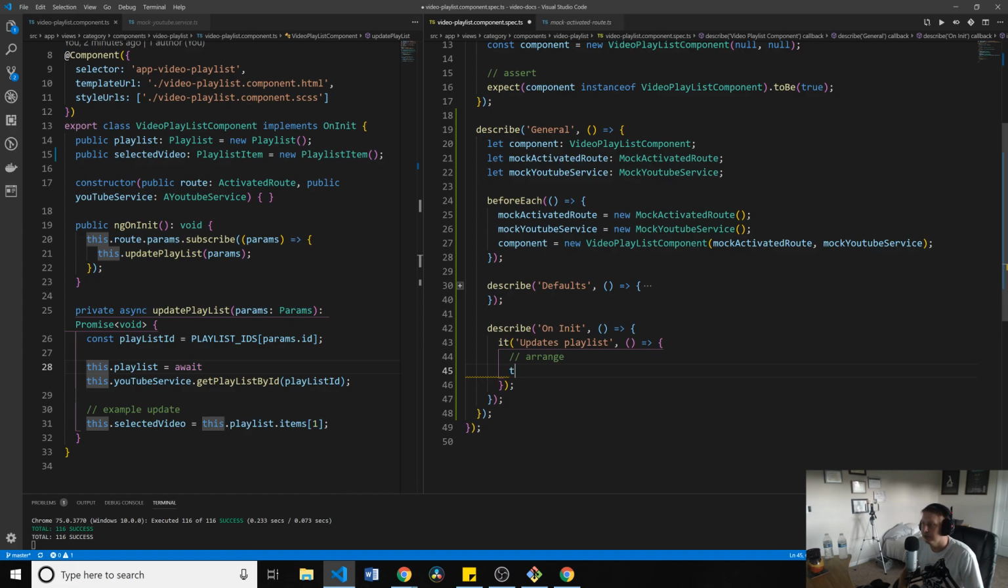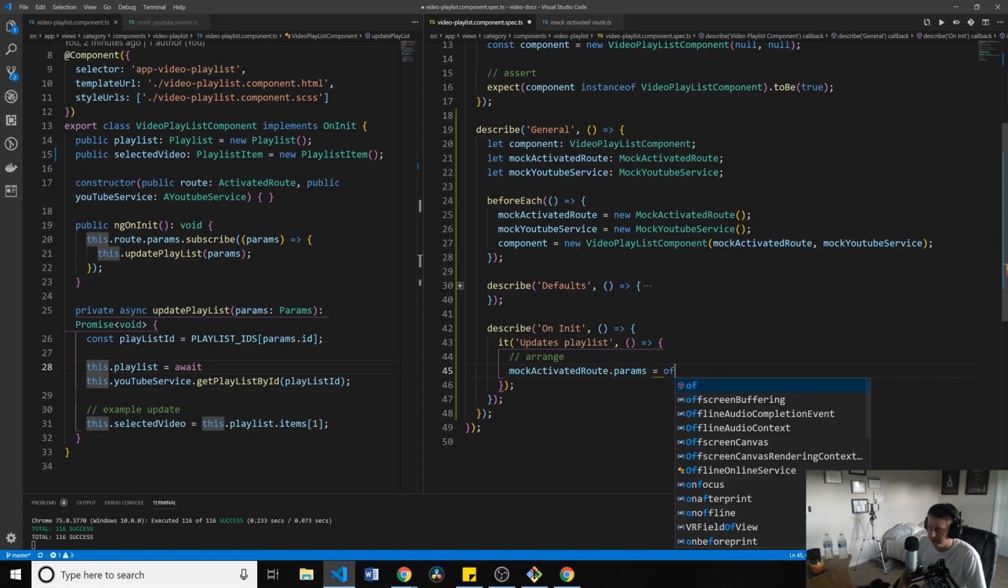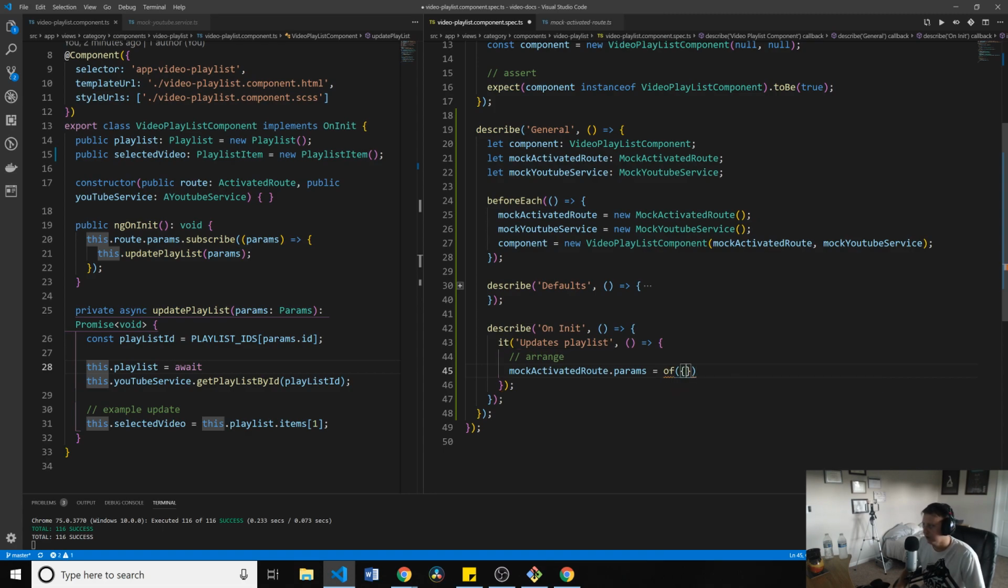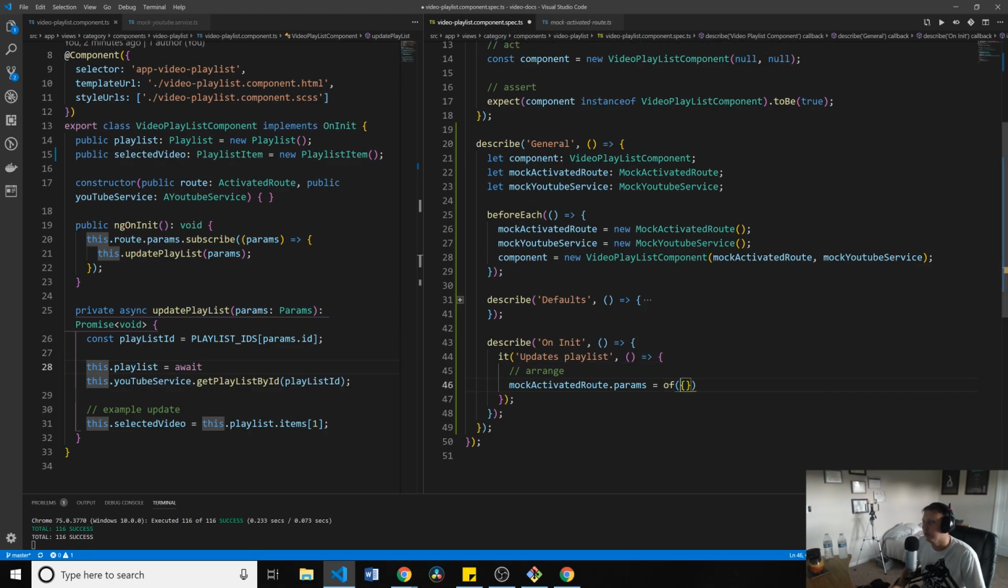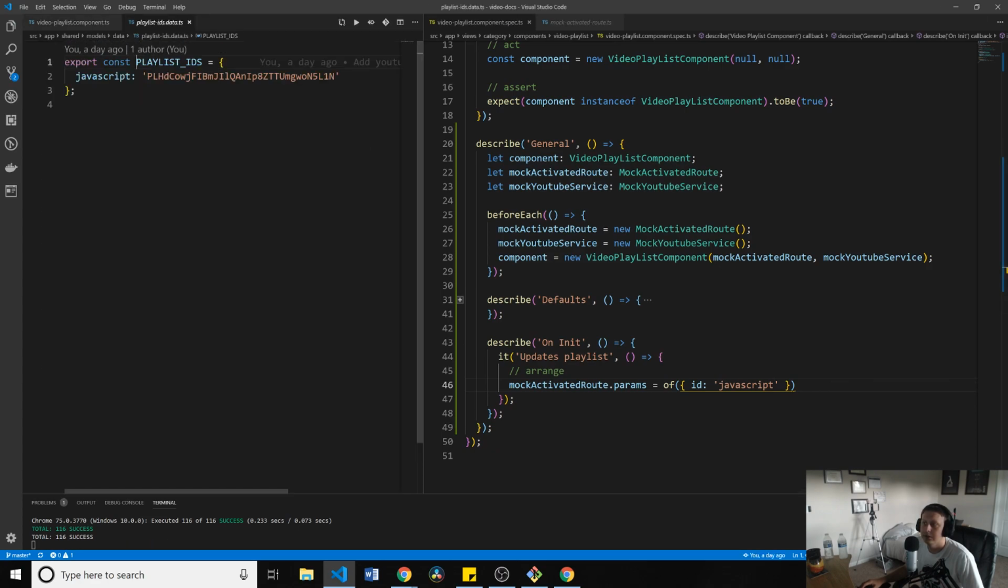So what we're gonna do here is we're gonna say not component mock activated route dot params equals, and in here we'll go ahead and pass an ID and we'll set it equal to JavaScript. And let me go back here.